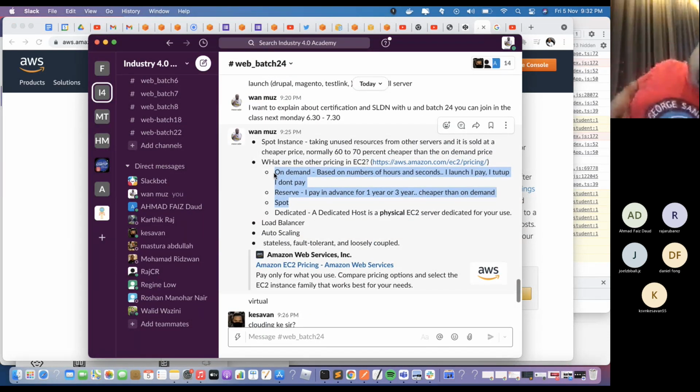But if it's dedicated, it means that you are buying the one physical server and not the virtual server. Okay, so that's the different pricing in AWS.